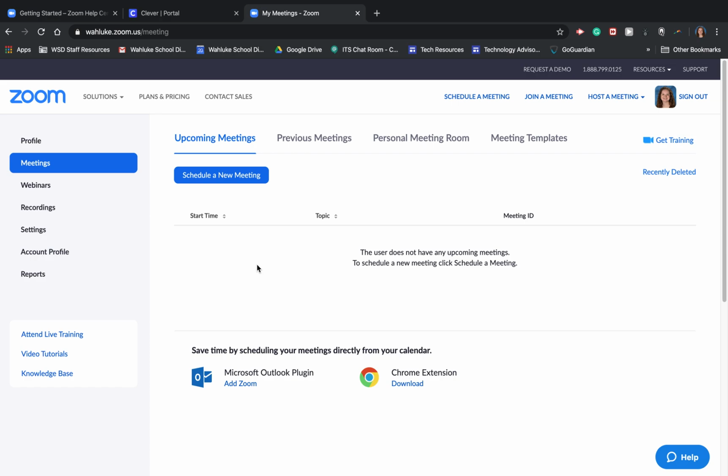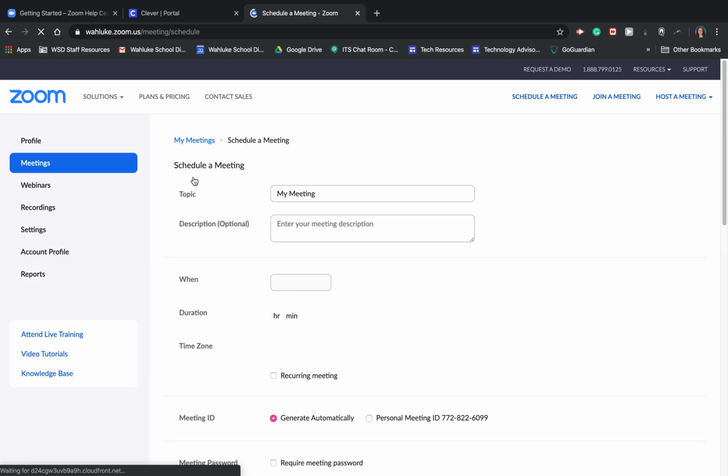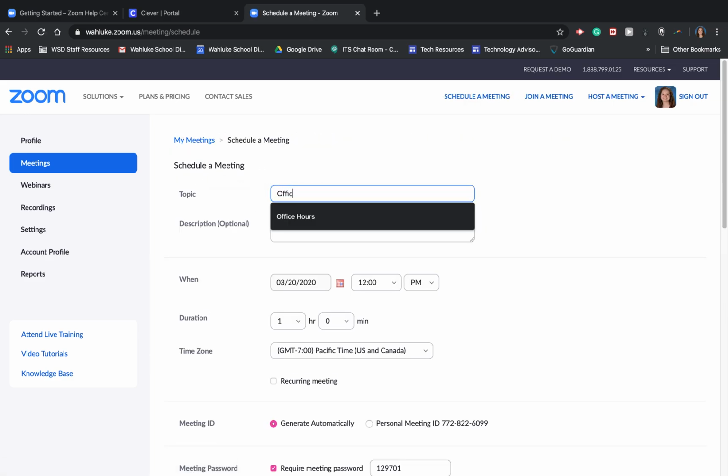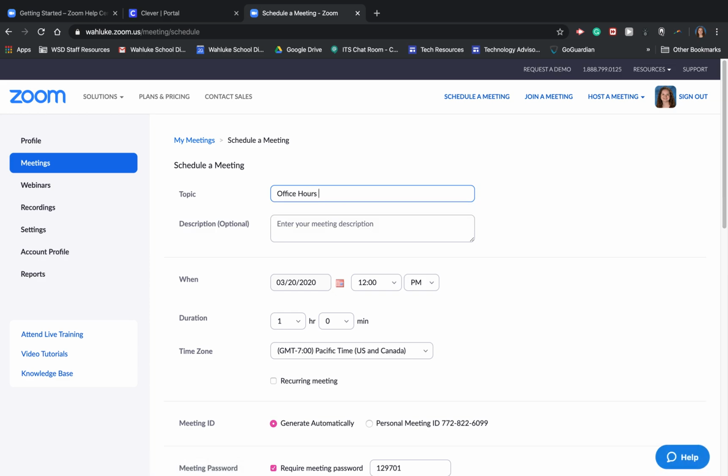Once you are signed in, it will always start on your meeting page. To start a new meeting, click on Schedule a New Meeting, label the meeting. You can give it a description if you want, but you don't need to.